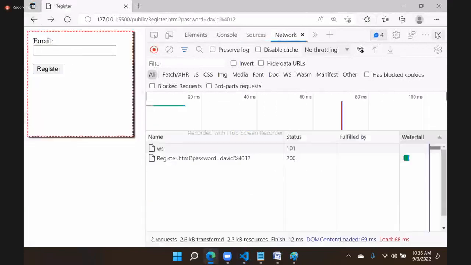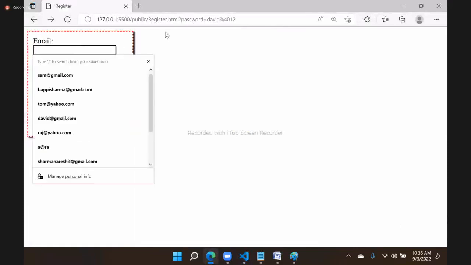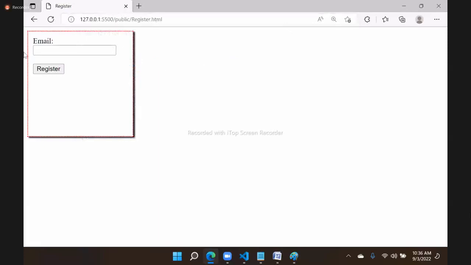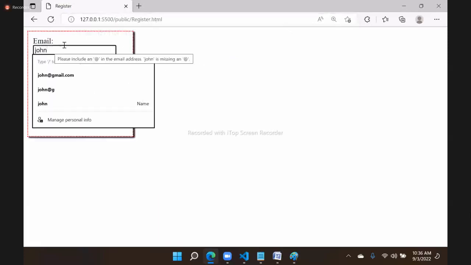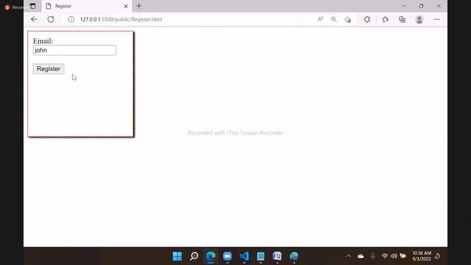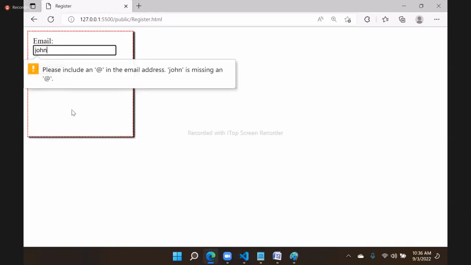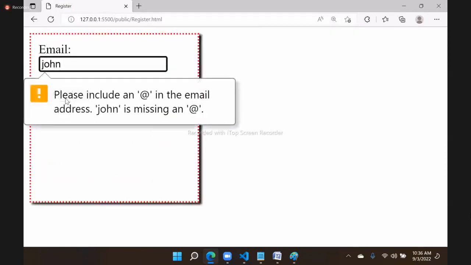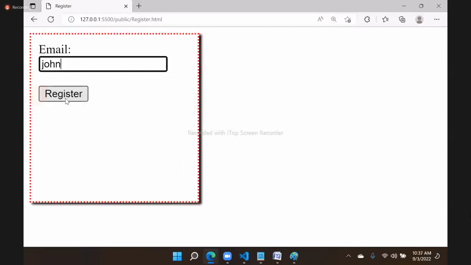So in this, it is asking for email. Now what I will do here is I will just enter some email. I am entering some John, that is entered. It is not having a proper email format, and I will just click on register, and it is validating. It is saying that please include an at sign. That is very good. It is validating.